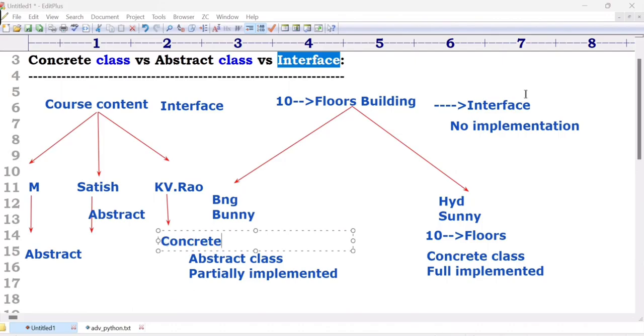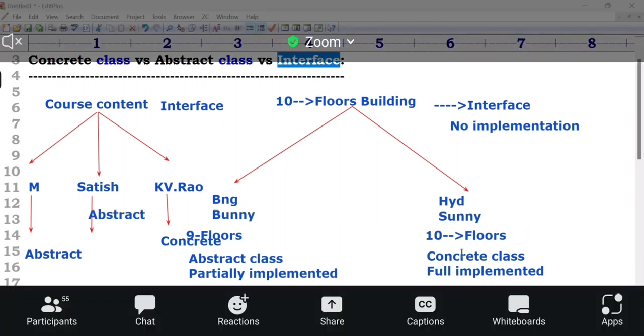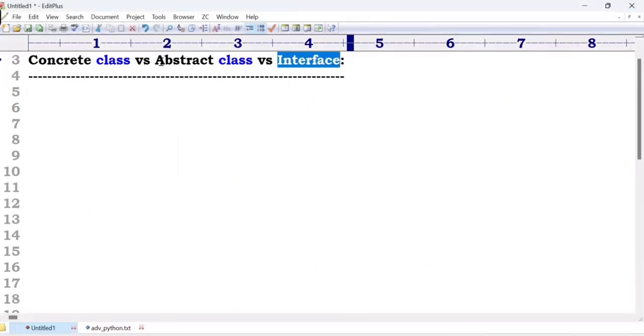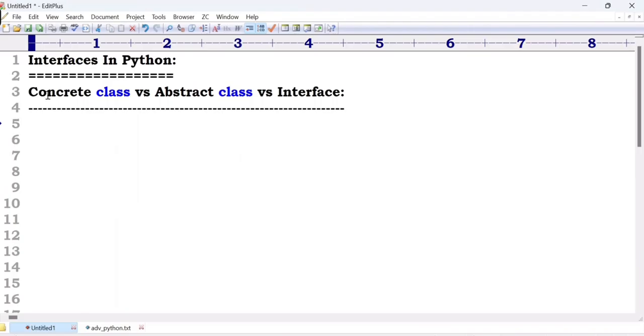Same like that. What does interface mean? Interface is nothing but requirement specification, BRS, SRS. Client requirements are nothing but interface. This interface can be implemented by child classes. Those classes, if partially implemented, are abstract classes. If fully implemented, they are called concrete classes. That is about interface, abstract class, and concrete class. I will give an example. First, make the heading: concrete class versus abstract class versus interface.